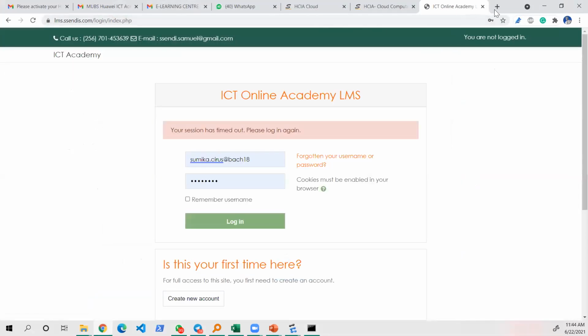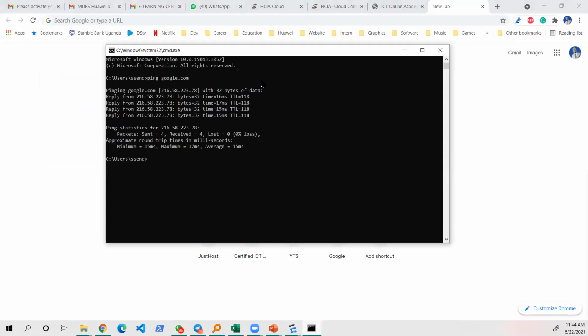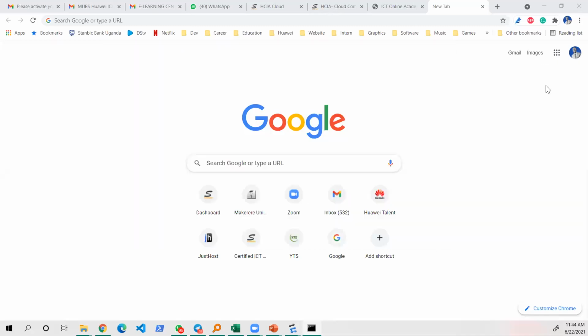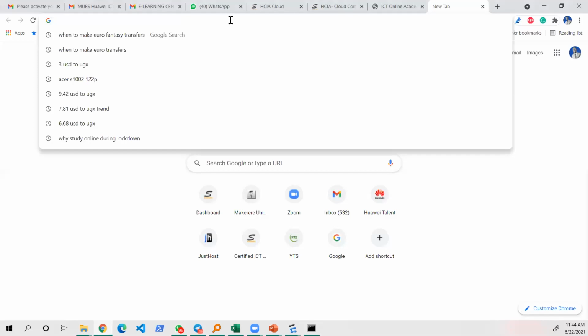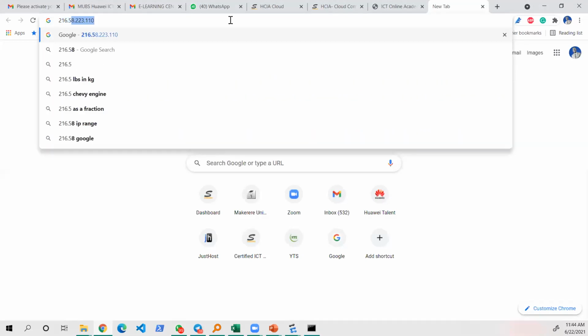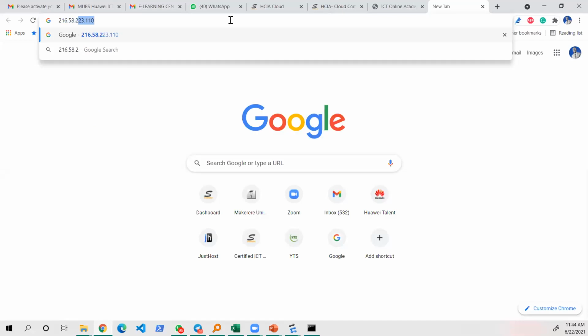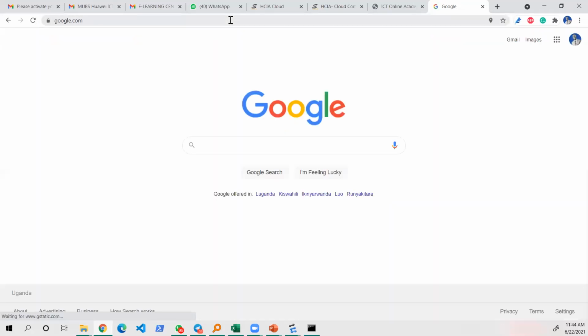So imagine if whenever you wanted to access google.com, you had to come into your browser and type in 216.5.223.78. Imagine, you have to cram those numbers, right? And then it will take you to google.com.